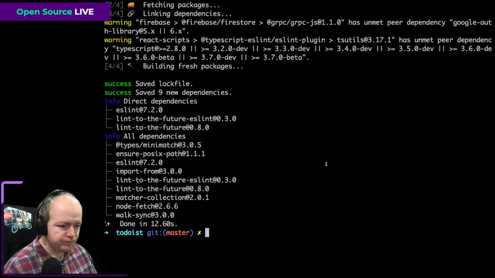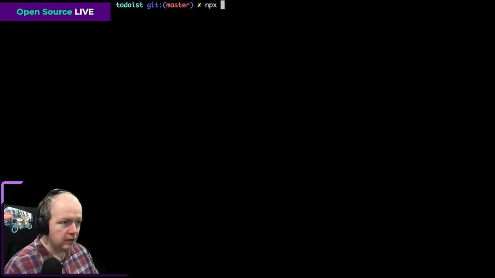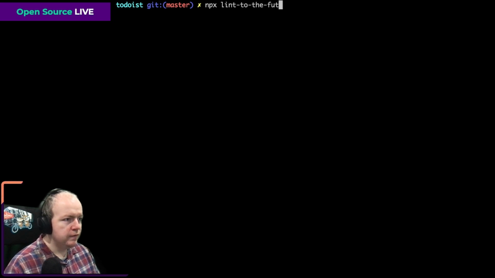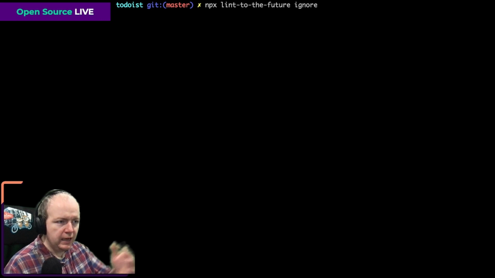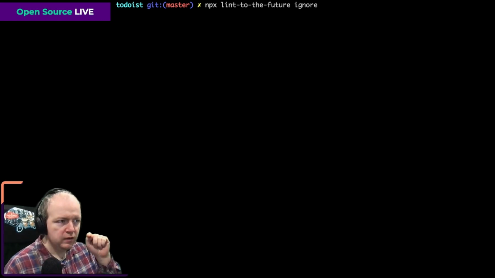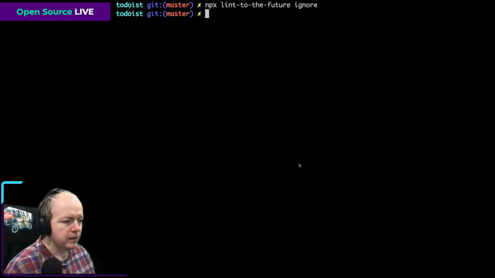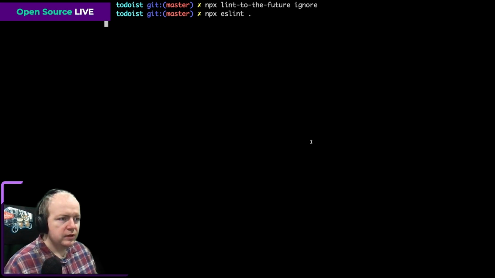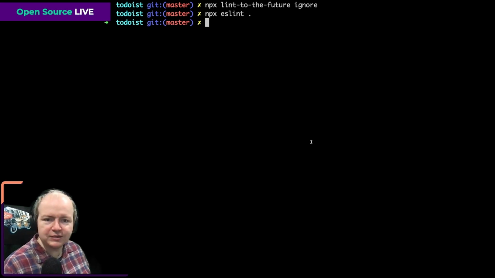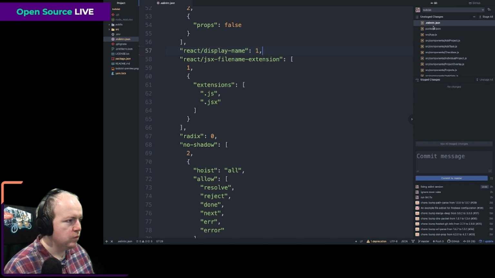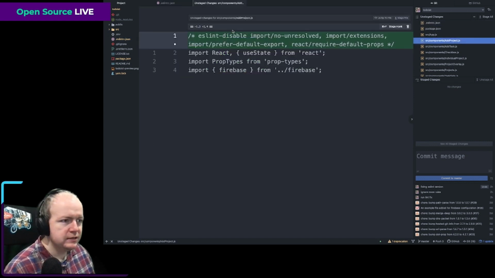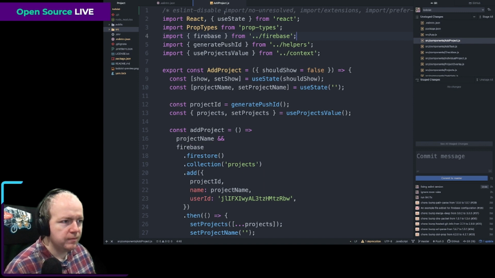So now that we've done that, we can run the npx lint-to-the-future ignore command. And npx here just allows us to run the version that we have just installed, so it's running it from the local node_modules folder. And if we do an npx ESLint, what that's actually done is it has ignored all of the errors. As you can see, there are no more errors. So what it does to actually achieve that is it adds these ignores at the top of the files.